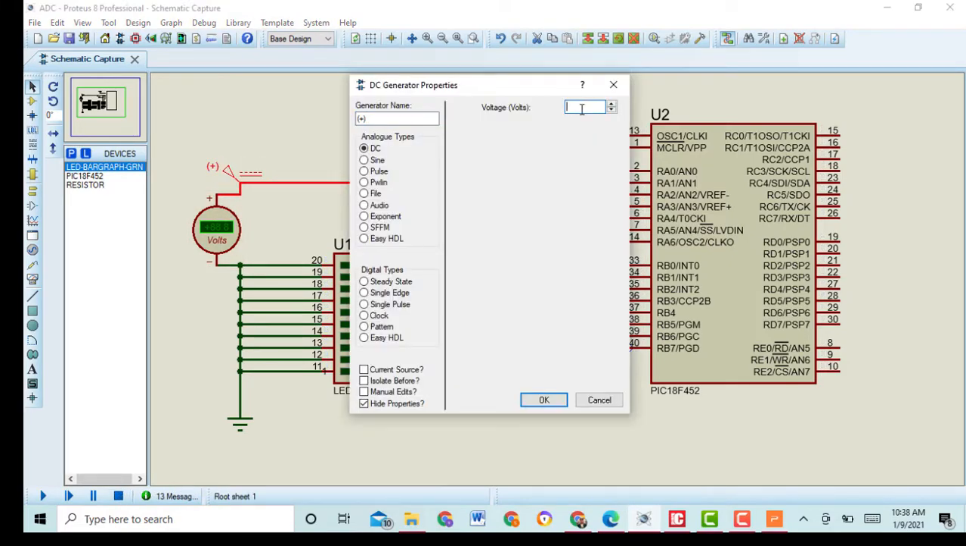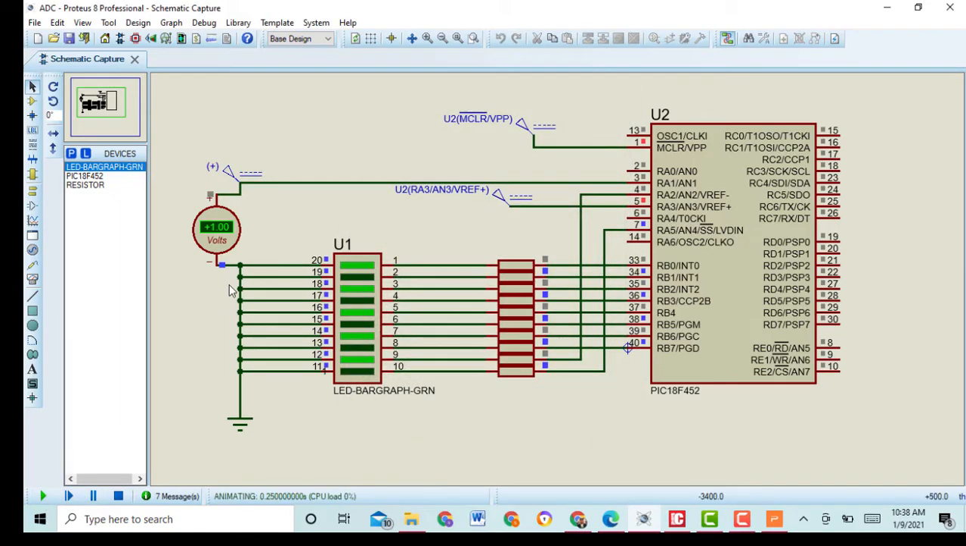I am selecting 1 volt here. Then approximately 2 to 3 LEDs will be on if we select 1 volt. Here you can see 1, 2, 3, 4 and 5 LEDs are on and the others are off.